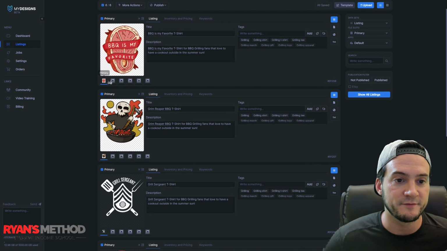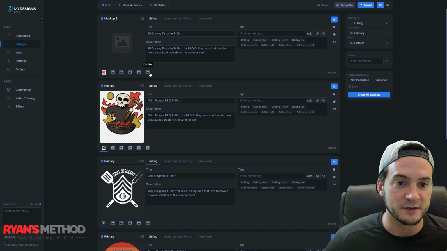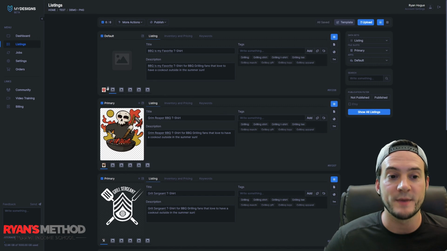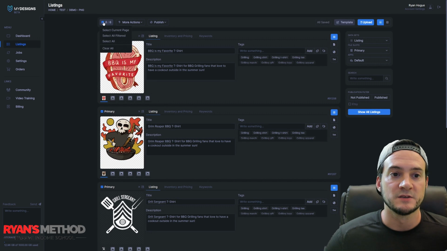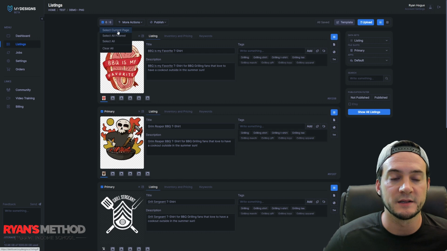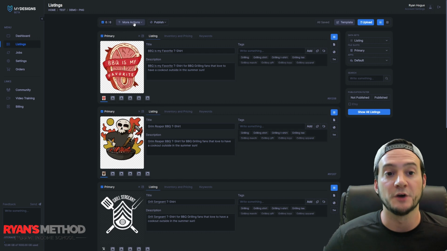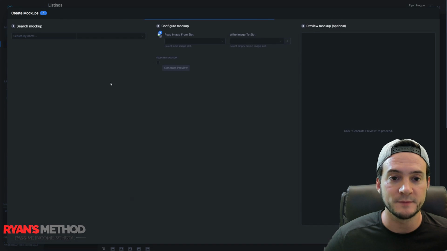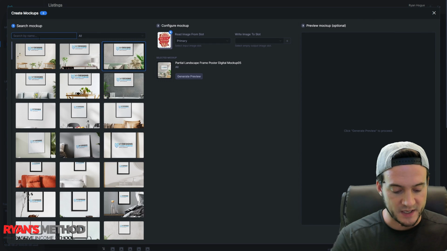Now we also have a bunch of image slots here for mockups that are unused. So why don't we make some mockups, all right? So in the top left corner here, I'm gonna go ahead and click select current page. Under more actions, I'm going to go down to mockups and I'm going to type in shirt.